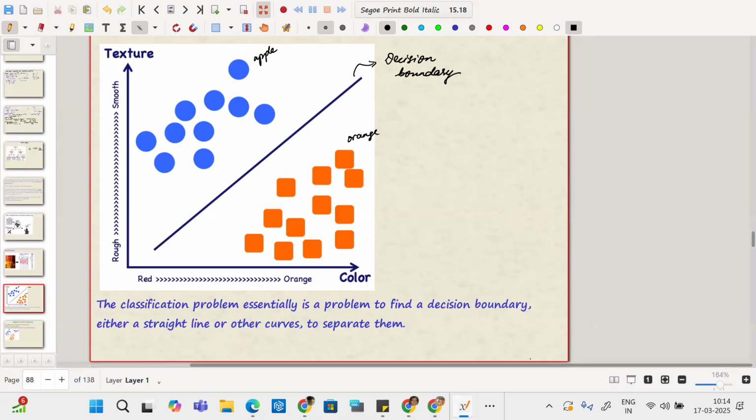Can there be only one decision boundary? Can this one be the decision boundary? This one can also be the decision boundary. So therefore, there can be infinitely many decision boundaries.